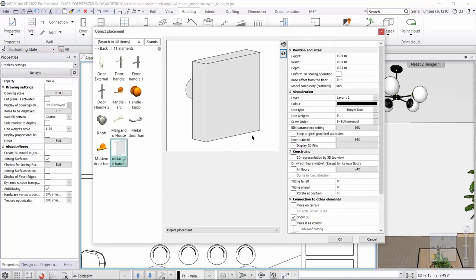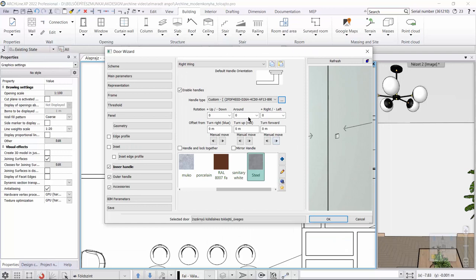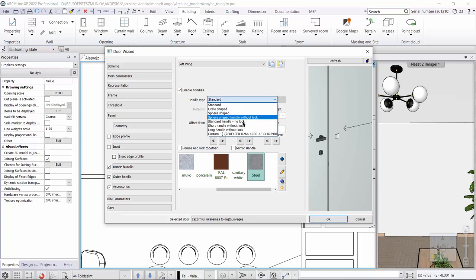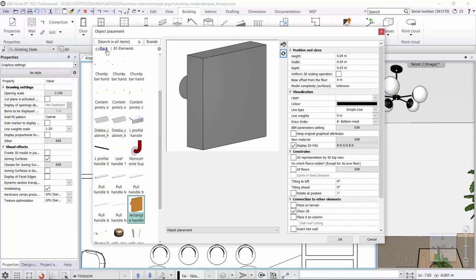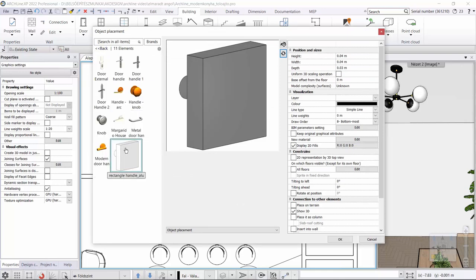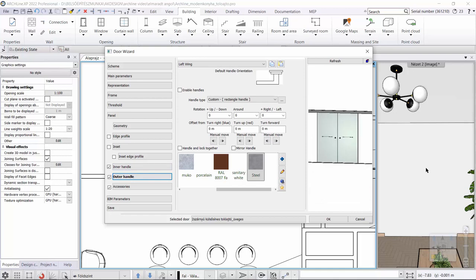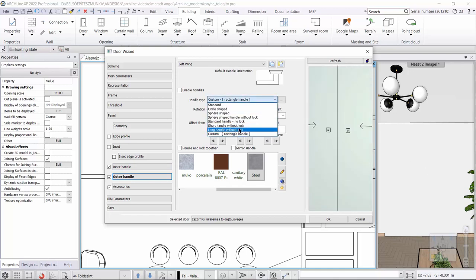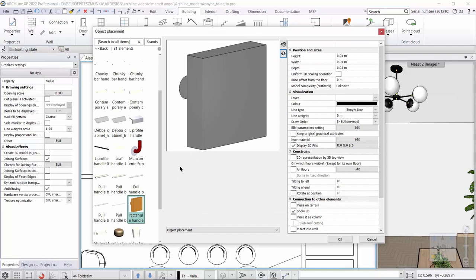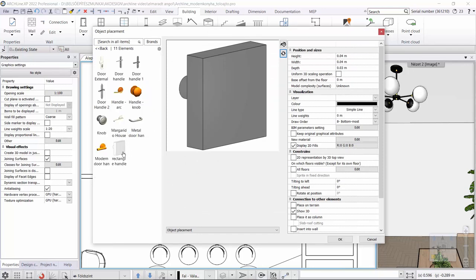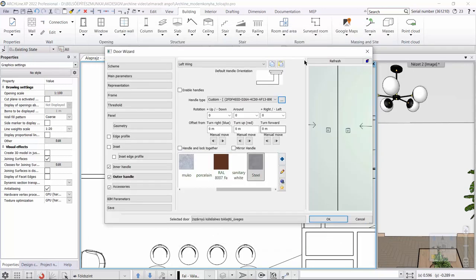The handle appears on the left wing. I place the same handle on the inside of the right wing. This is where I place the inner handles. This should be repeated on the outside of the sash as well. So I click on the outer handle on the right wing, enable the handle, and then select the custom handle from the library. The previous steps are repeated on the left wing as well.